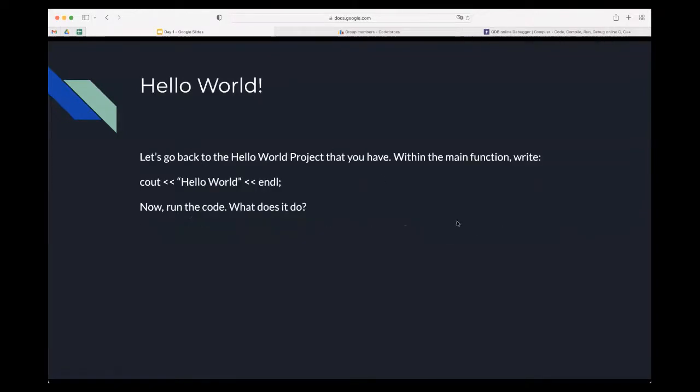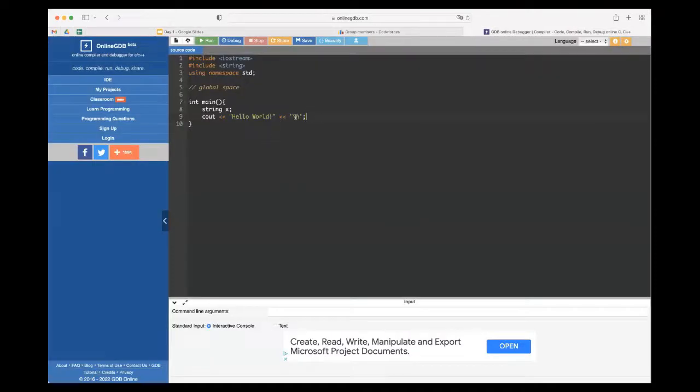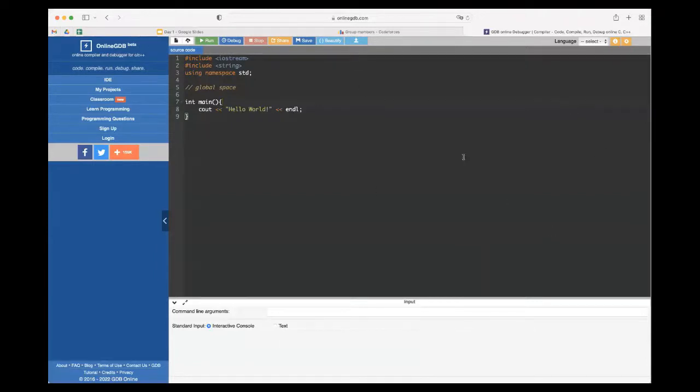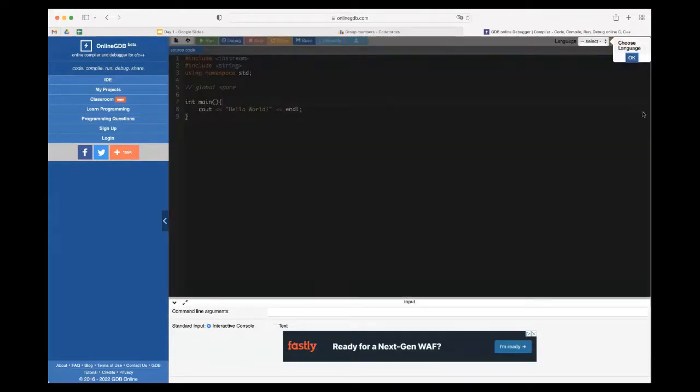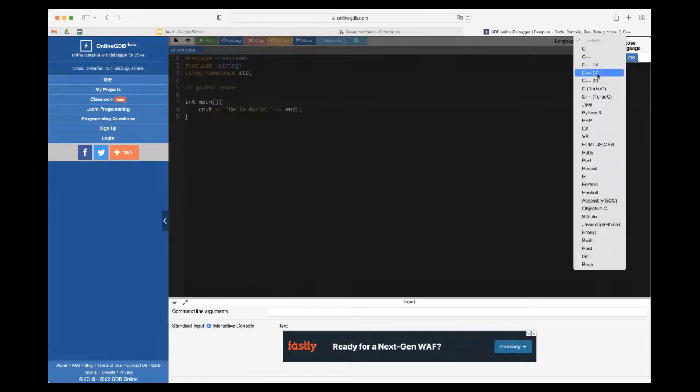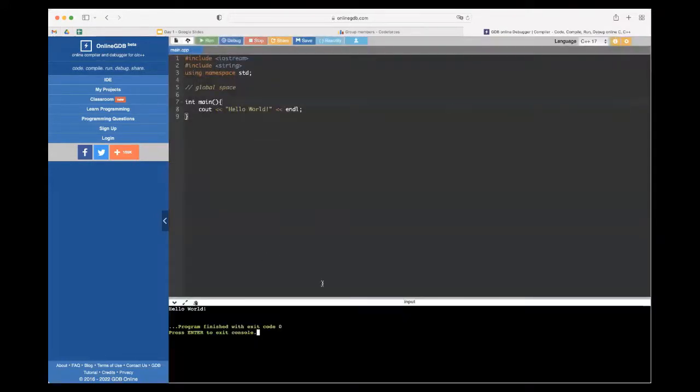Okay, so now, while looking at my code, what do you think this would output if I ran it? Does anyone know? Okay, yes, it will output hello world. So let's say I run it. C++17. Okay, you see it does output hello world.